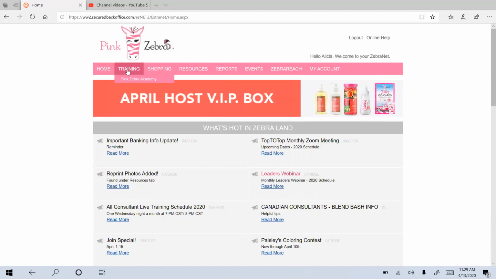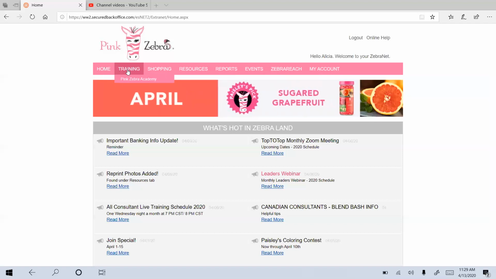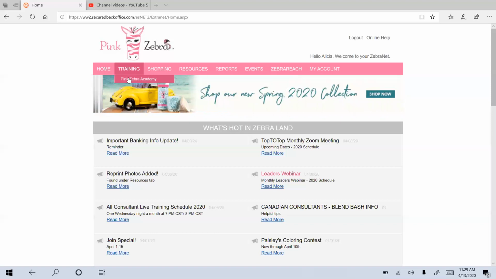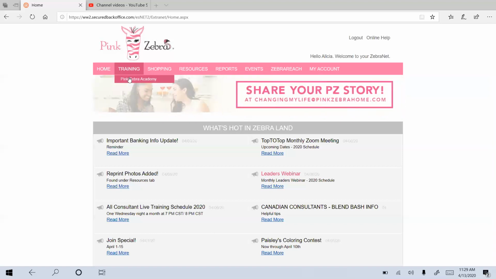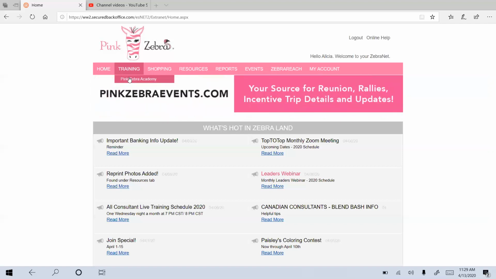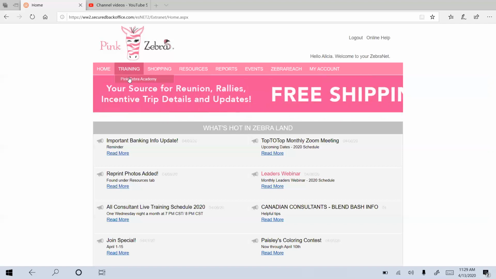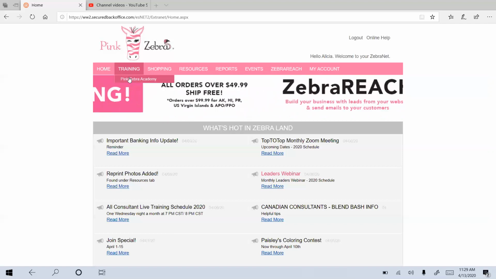For the new zebras, and even for the old zebras, if you haven't done the Pink Zebra Academy, I do recommend that you do it. So you want to click on your training tab, and go to your Pink Zebra Academy. Now, when you do this, you will have to create a new username and a new password in order to get into the Pink Zebra Academy. It doesn't use your consultant ID, and it doesn't use the password that you used to log into your back office.